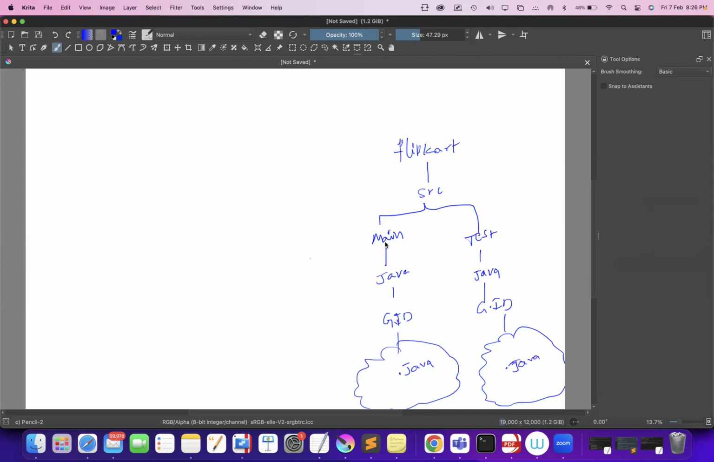So the main application code goes here. For example, you have 100 Java files. These .java files are related to the main application. And these 100 .java files are related to unit testing code. So testing code goes under the test folder. The main application code goes under the main folder. That's what we discussed, correct?